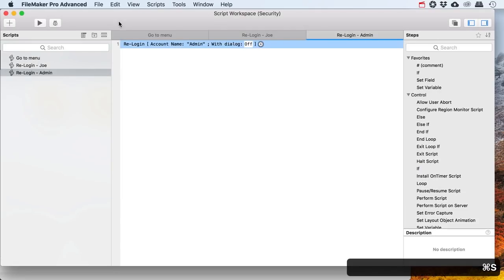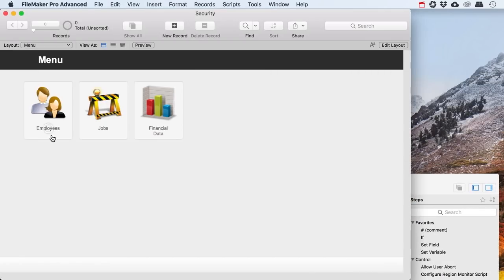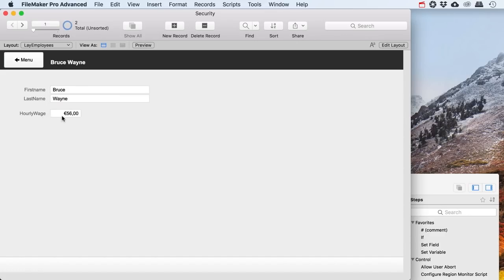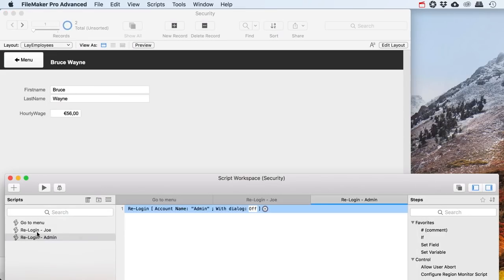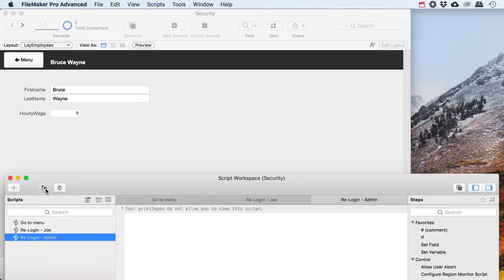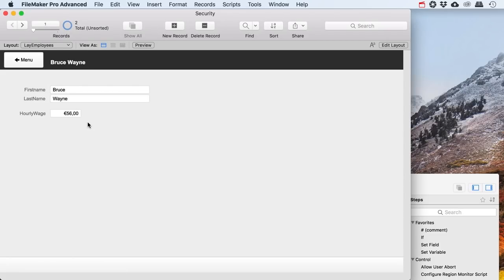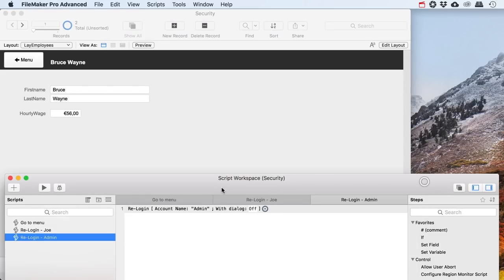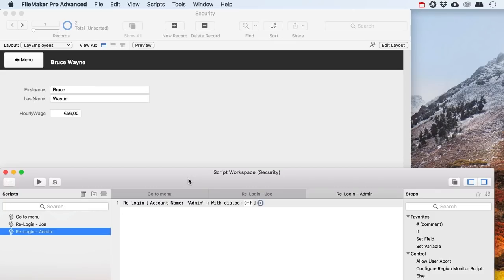Let's save that. And then what I can do is go to the employees table, and I can see now I'm seeing all of the information. But if I re-log in as Joe, then I'm not seeing this information. And when I re-log in as admin, I am seeing this information again. So this is a very handy way to switch between different accounts to be able to see what a certain user can and cannot see.